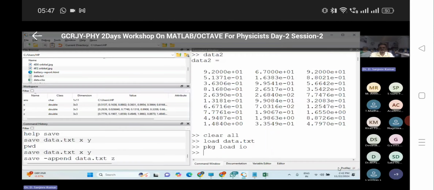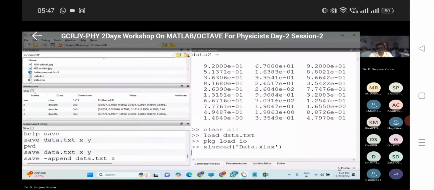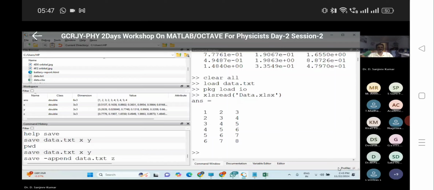Now once you load the package io, you can use xlsread. xlsread in single quotes, round brackets, data.xlsx. So it reads only numerical data from the Excel file.